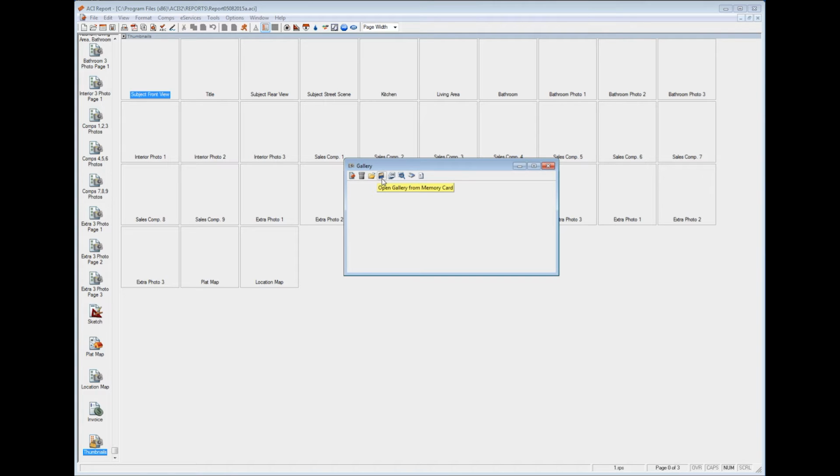Now, last but not least, open gallery from Twain. Now, Twain doesn't mean Mark Twain. No, it means scanner. All right? If you happen to scan your images and you want to get those images that have been scanned, this is the one you're going to choose. Open gallery from Twain. All right. I'm going to go back to this one. Open gallery from folder.